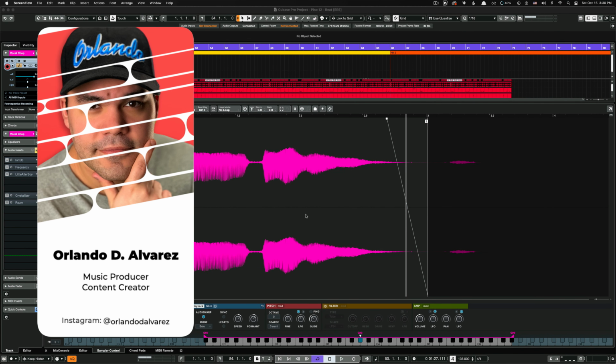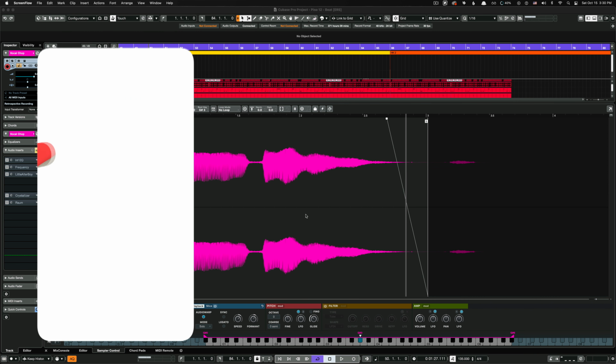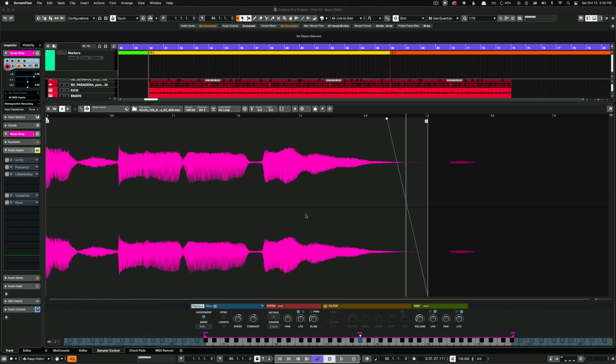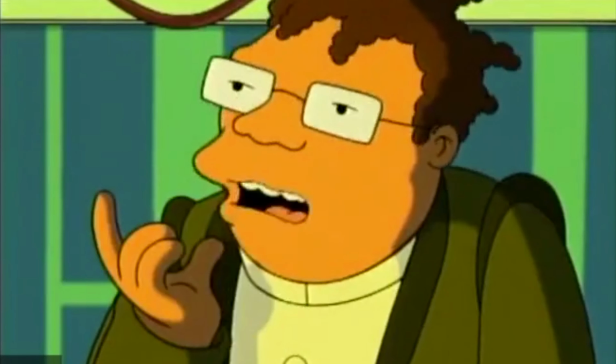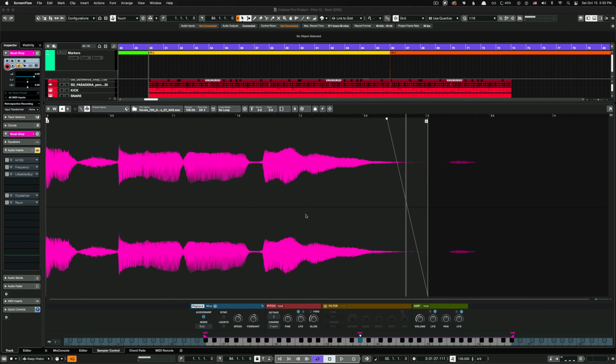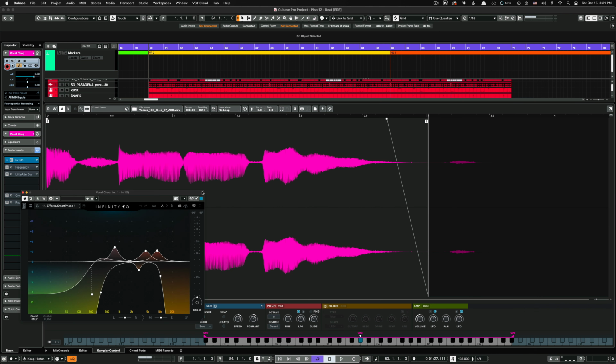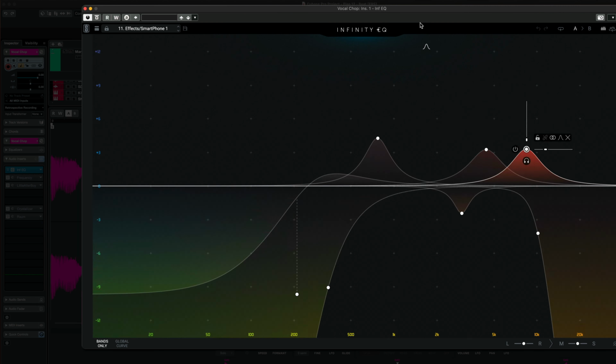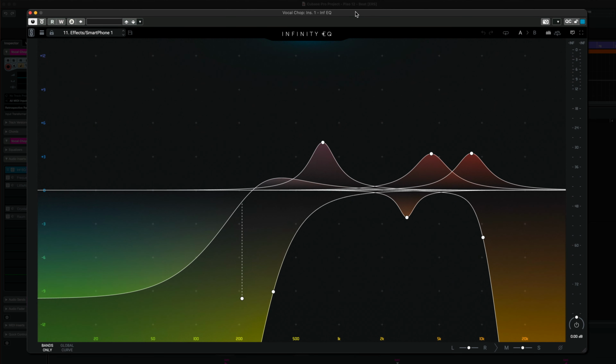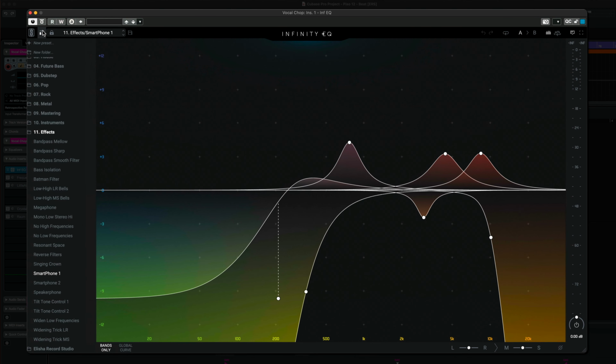Just wanted to show you how easy it is to do the telephone effect using just an EQ. As you can see here, I have a sample, and we want to actually add a telephone effect to this. So I have a tool here, an EQ, that is absolutely amazing. And as you can see, I already have the effect selected here.